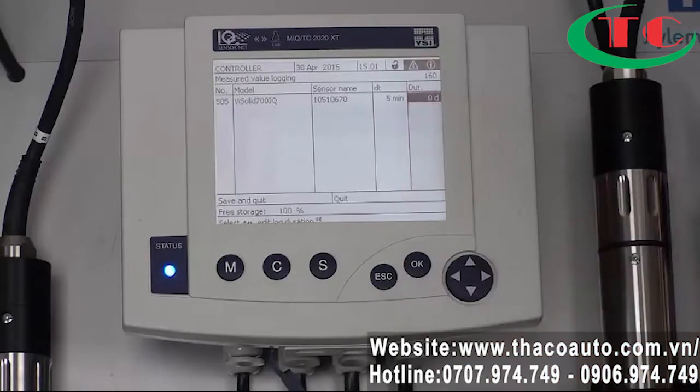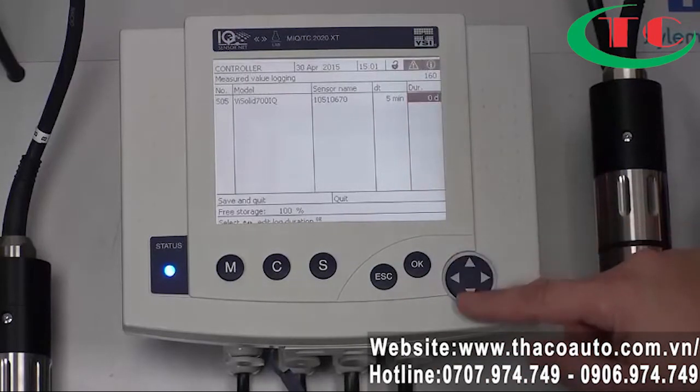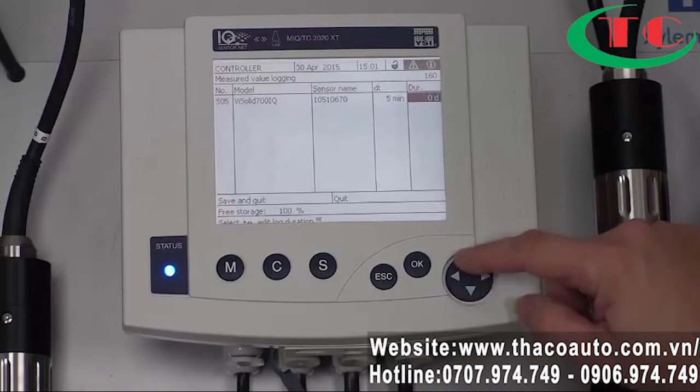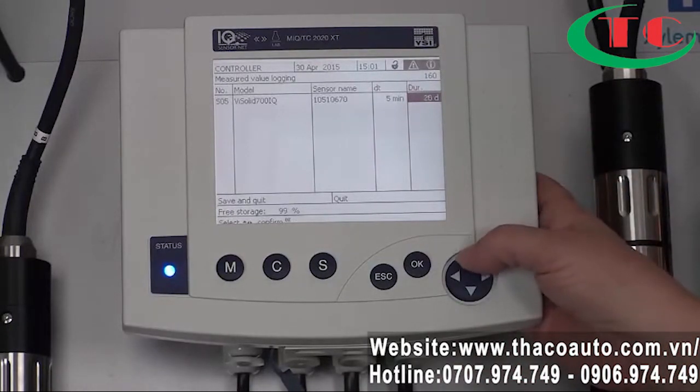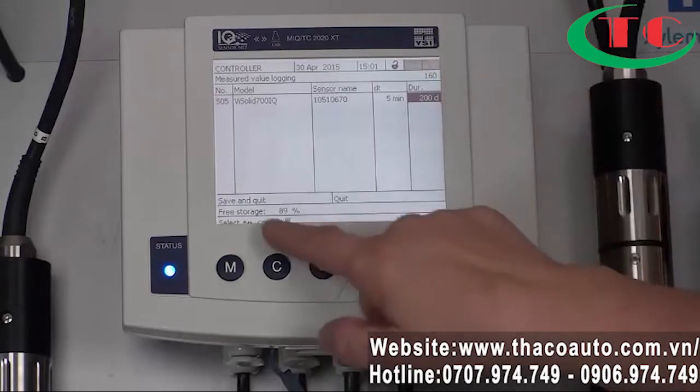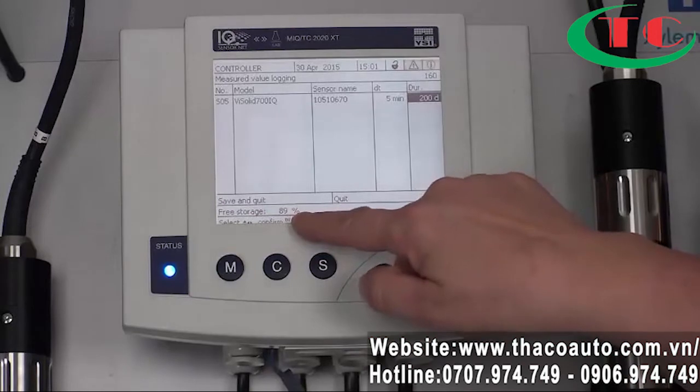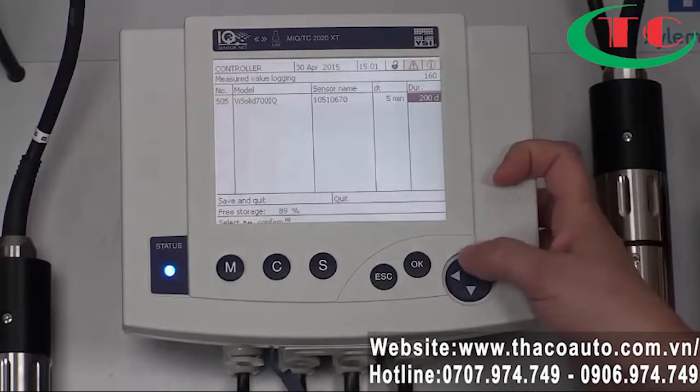But if I press the OK button, you can see I can't move around. I can't change anything unless I press OK again. At this point, I can change 5 days, 10 days, I can change 30 days. And as I'm changing my days, if you look down here to the free storage, it is changing the amount of free storage I have.